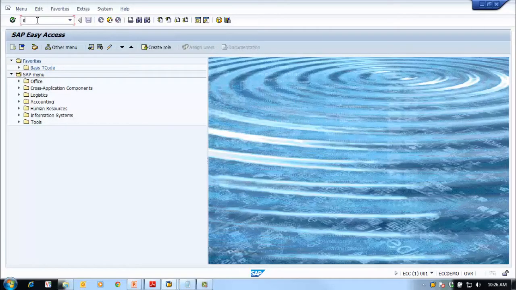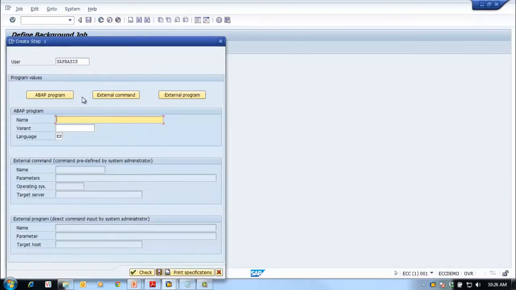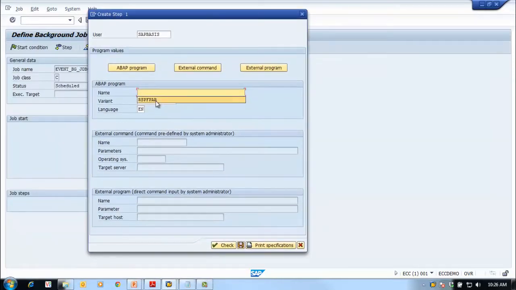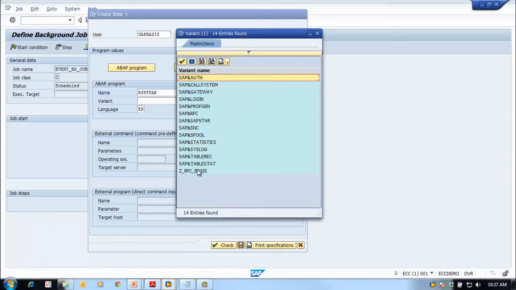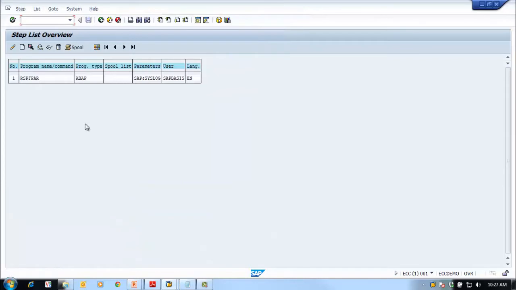Okay, now let's go to SM36. Let's create a job name, event background job 01, let's say, and let's go to the steps. The program which we used last time is RSPFPAR, and select one of the variants. Let's say this is the variant which you want to use. Now save this one, check this one and save. Okay, now we created a step for our job.